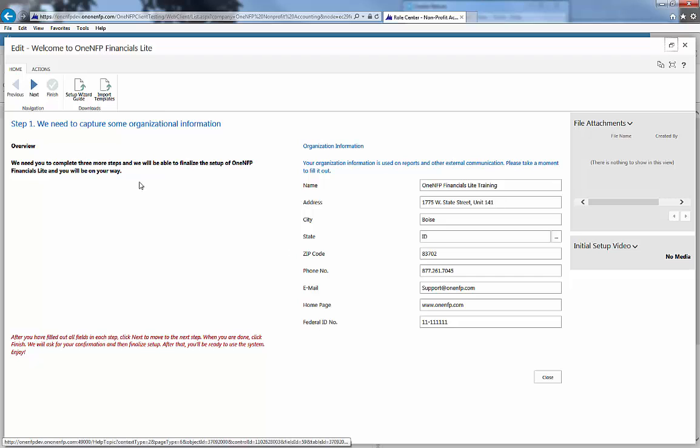So the first page of this wizard, you can go ahead and fill this out now. It's informational. The name is going to be required. Everything else you can fill out if you choose to.